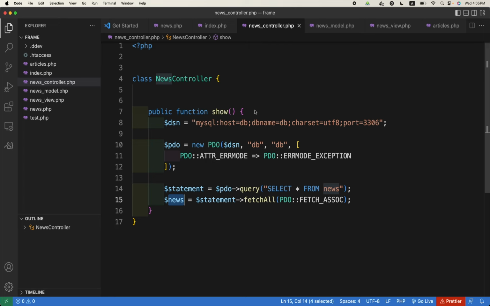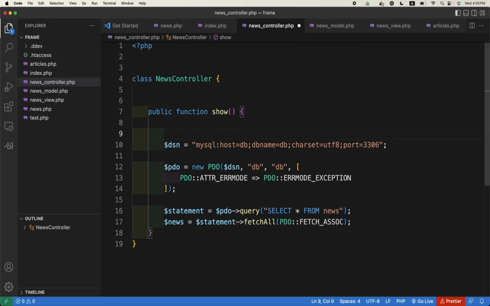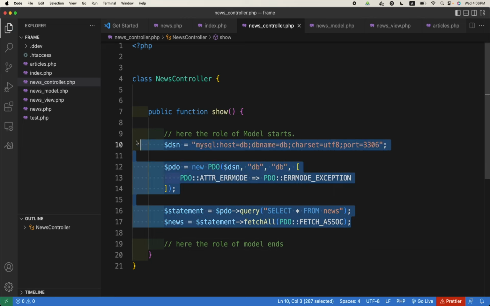That's it. So here the role of the model starts, and here the role of the model ends. Okay, so this is what the model will do. So what do you think we should do with this code? We should move this code to the news model.